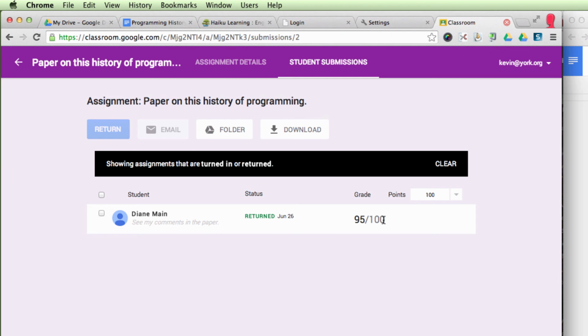The ability for students to work together, collaborate in groups. I haven't yet seen how that works here. I don't think it does. So that's another thing that I'm hoping that they add as a feature for group work.